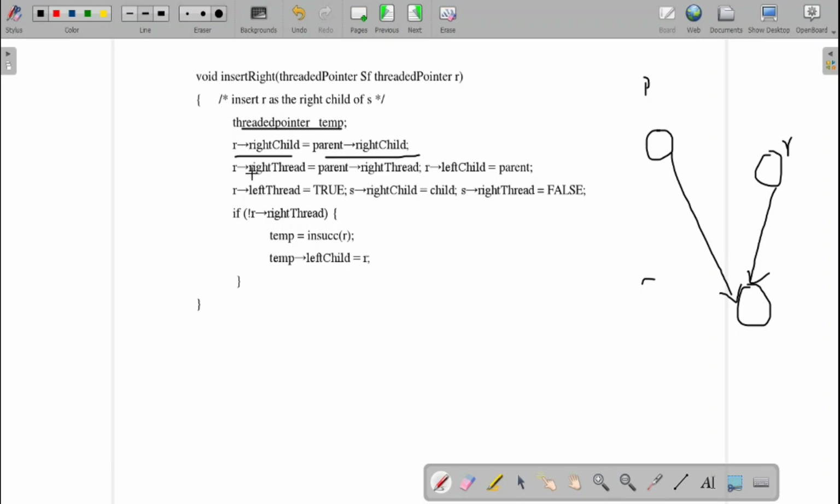Then next one. R of right thread equal to parent of right thread. R of right thread will be equal to parent of right thread, that is nothing but your false will be copied. Your parent right thread is false, that false value will be copied because I have a right child over here. Since the right child is there, I will put the right thread as false. Then next, R of left child will be your parent. So now this left child, I will connect it to its parent. Then the left thread, I will make it as true. Then this connection I need to remove.